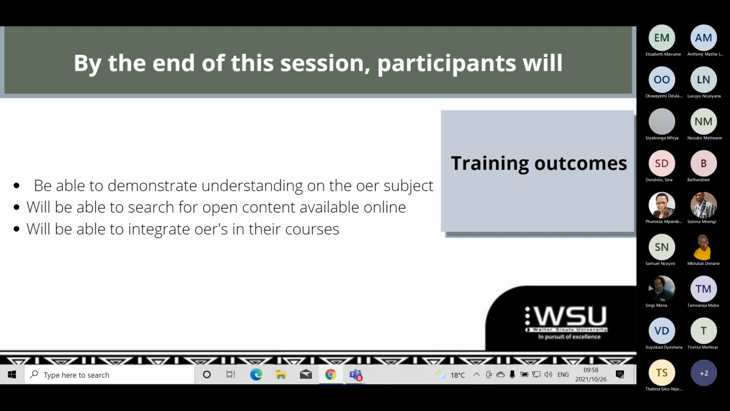By the end of this training, participants will be able to demonstrate understanding of the OER subject. Number 2, they will be able to search for open content available online. And number 3, they will be able to integrate open educational resources in their courses, especially now that WSU has adopted the blended learning mode of delivery. So it is important that you integrate all the resources that you can find online that are addressing your courses.